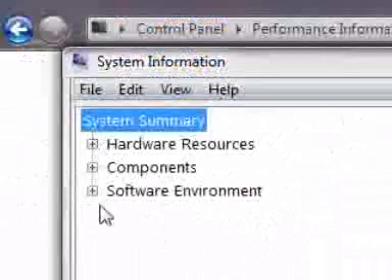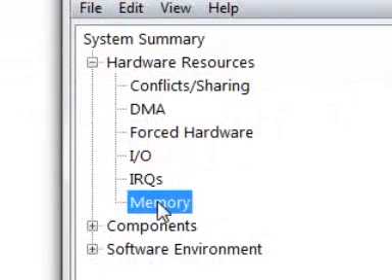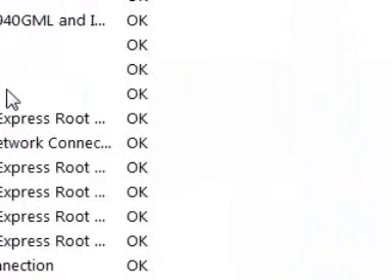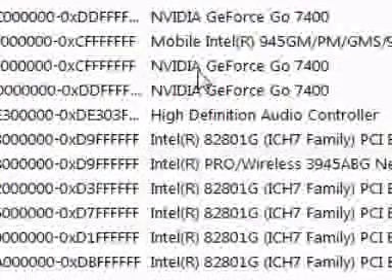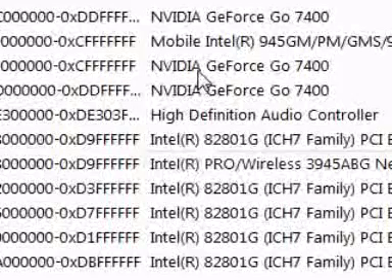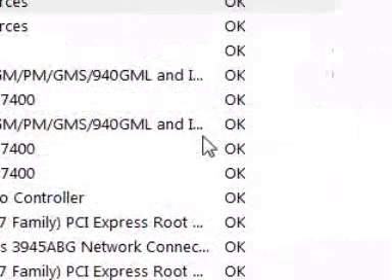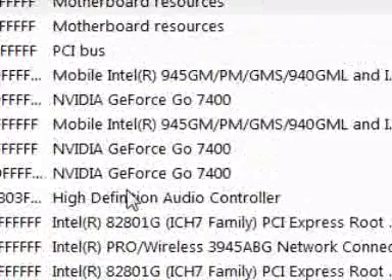You can also go onto the ones on here. You can go onto hardware resources. You can go onto memory, and it will come up refreshing system information. Mine's quick because I've just installed the RAM. You can have all of your things to check if the status is okay. Say I want to look at my NVIDIA GeForce Go 7400 graphics card. That's fully functioning and working. The microphone obviously is working because I'm making this video.